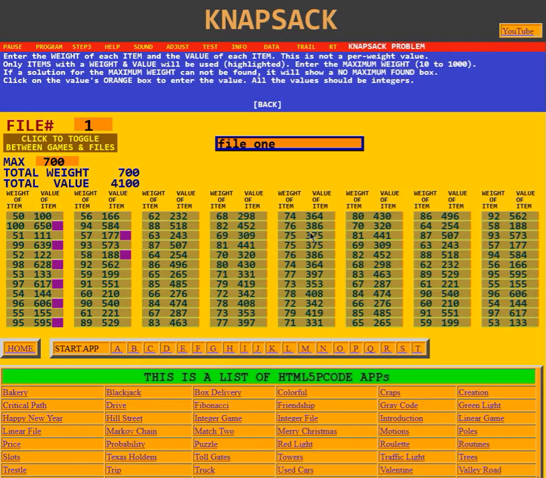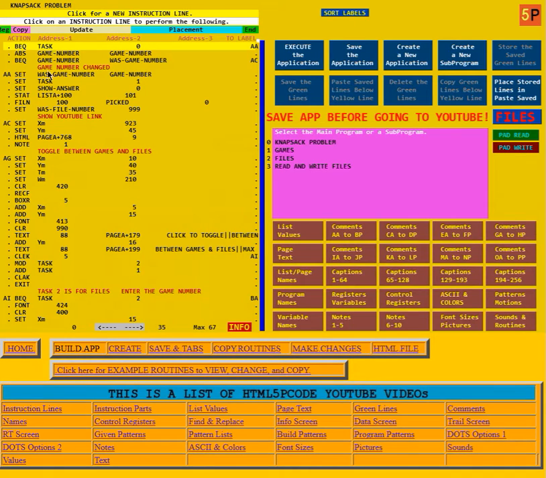This is the knapsack game. Now up here in the red stripe, I'm going to click on Program. Here is the main program for the knapsack problem. Over here on this side, in the blue boxes, is execute the application, save the application. That is, you can change it and save it. You can create a new application, you can create a new subprogram, and the rest of these boxes are for copying instructions from one program to another or from one application to another.